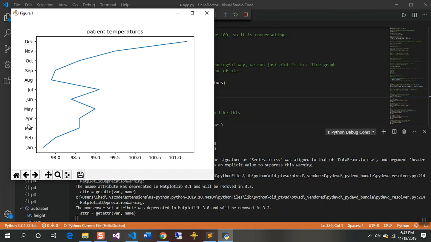Because I told it that this should be the Y and this should be the X. And it really doesn't make a lot of sense looking at it this way, right? Maybe it does. Maybe this is what you want. But typically you probably want to switch these axes.